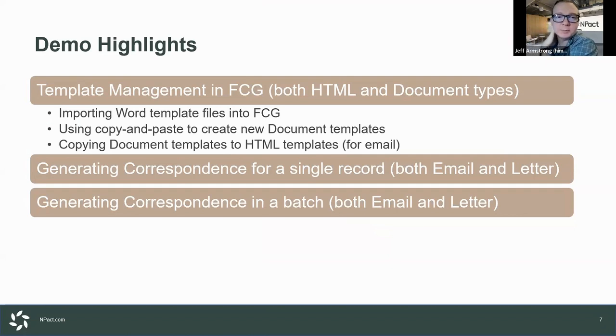So we're going to talk about template management in Foundation Cloud Grants, how to edit and manage these HTML and document templates that you're going to be using for email and for letters. I'll show you how to import a Word template file into Foundation Cloud Grants. I'll show you how you can use copy and paste to create new document templates. We'll show how to copy the document template to HTML, right?